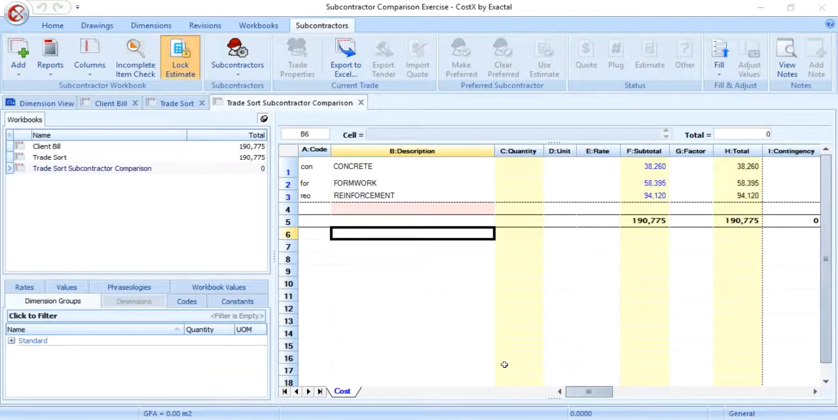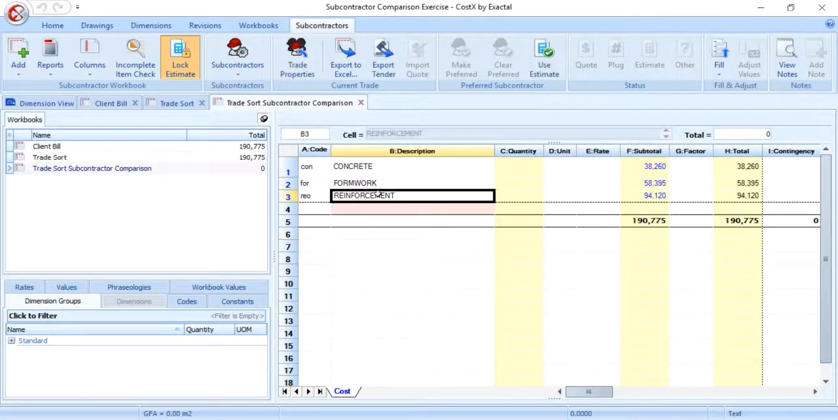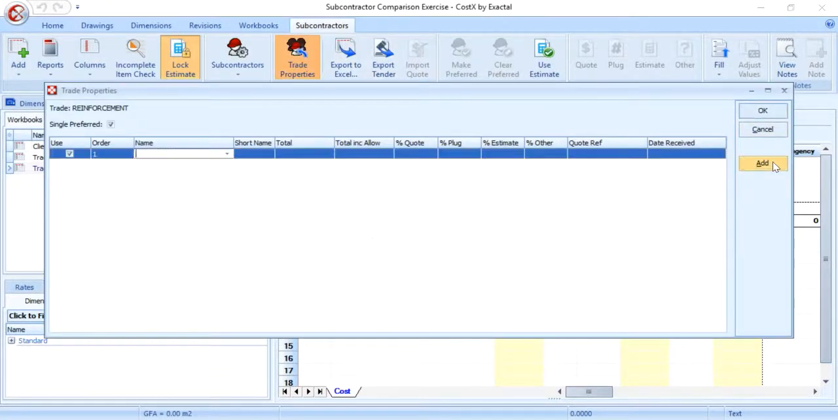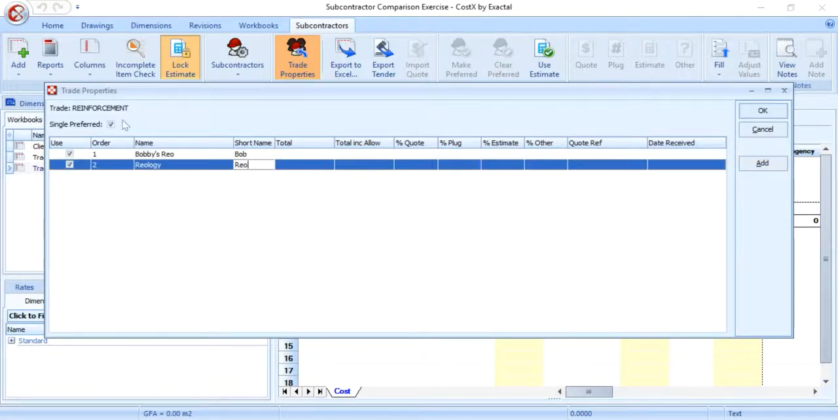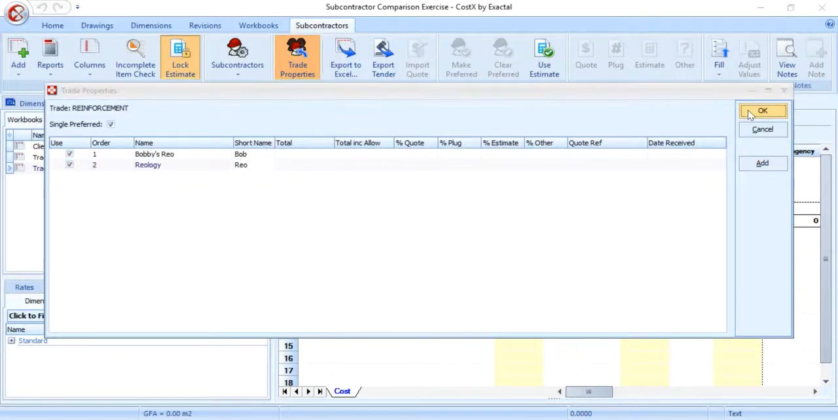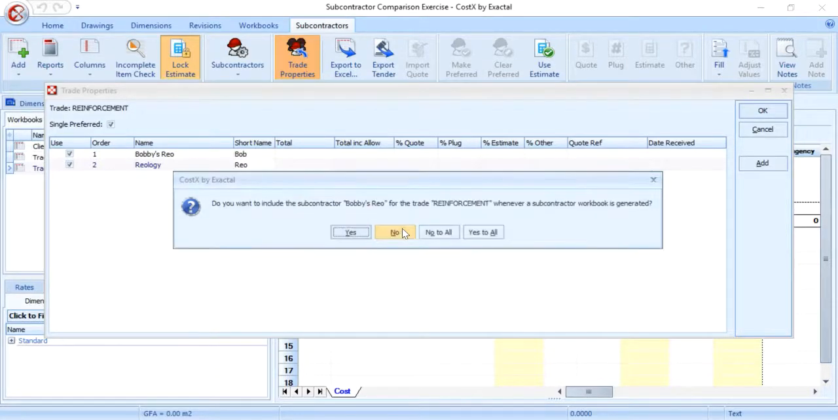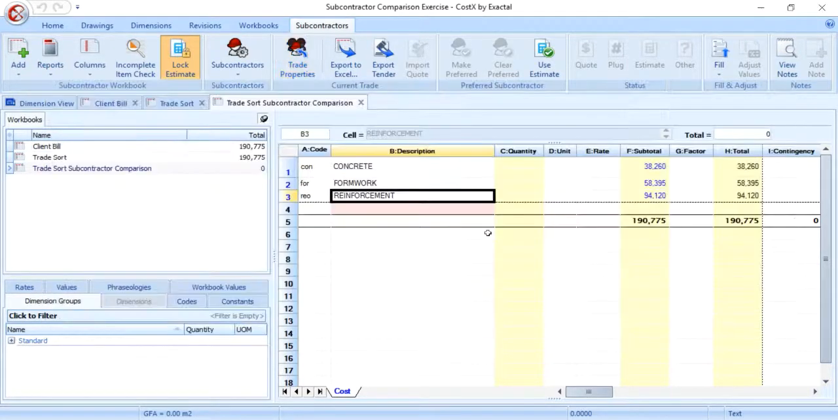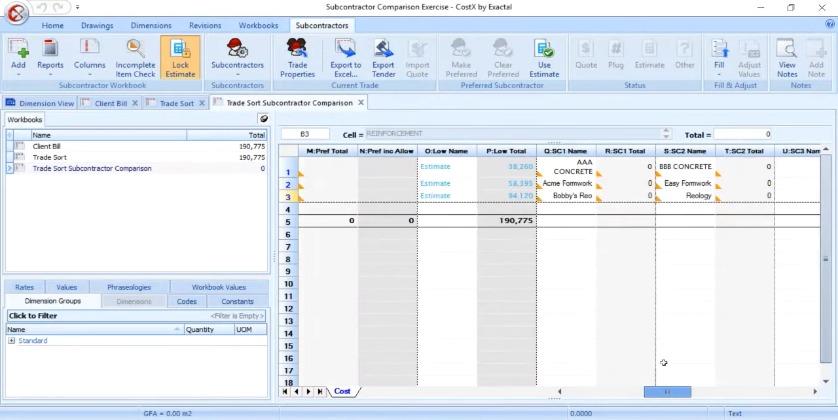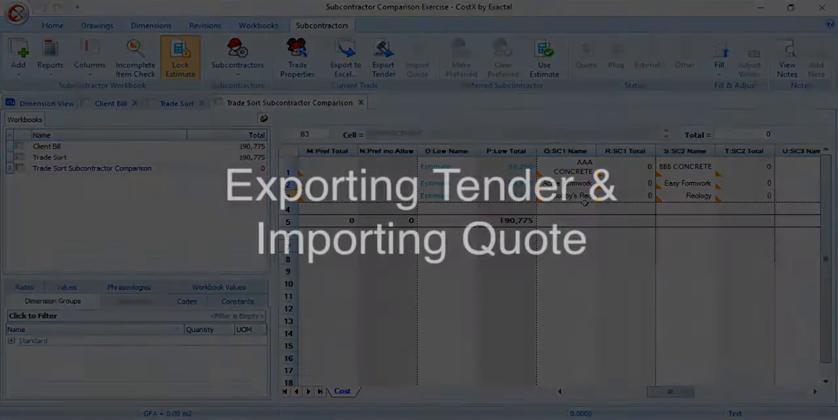Another way to assign subcontractors is to directly add them in the Trade Properties window. We will now demonstrate this for the reinforcement trade. Click any cell in the reinforcement row, then click the Trade Properties button, add two sample reinforcement subcontractors, tick the single preferred box and click OK. Selecting Yes in the prompt message window will then save the two subcontractors' information in system administration. Now, two subcontractors have been assigned to each of the three trades.